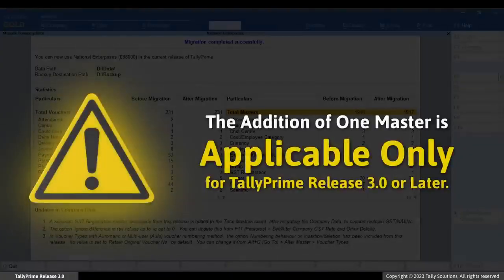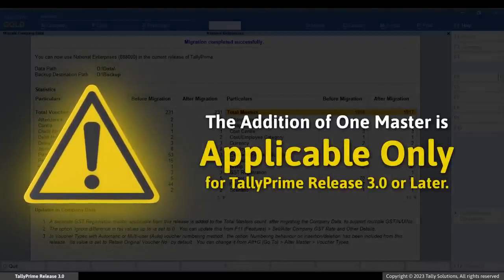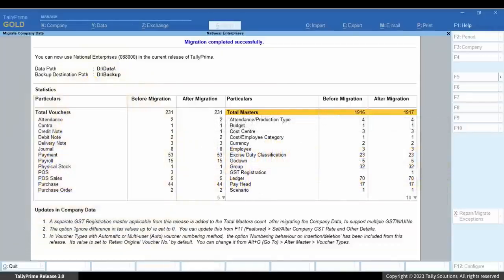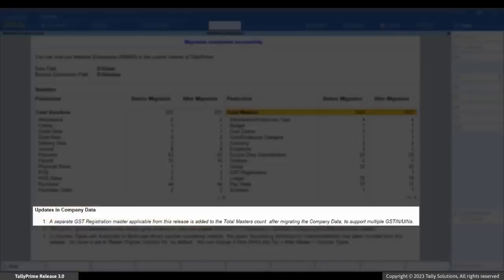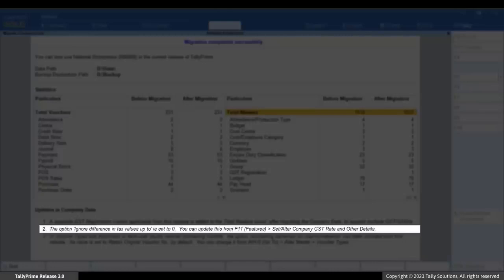This change in number will be observed only when you are migrating from an earlier release to TallyPrime Release 3.0 or later. It is also mentioned under Updates in Company Data. Now, in TallyPrime Release 2.1 or earlier, you must have configured your GST reports to ignore a certain difference in tax values, which can occur due to rounding off and other reasons.